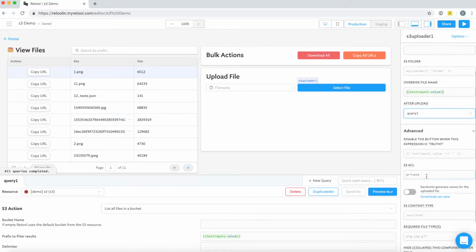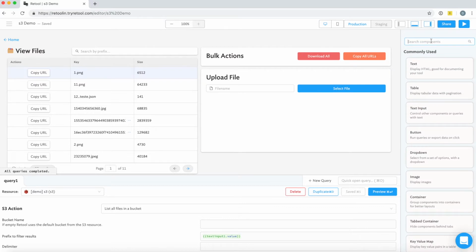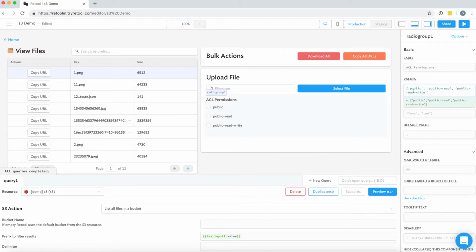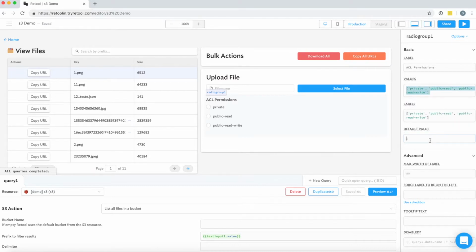So this should work, but let's say we also want to add ACL permissions. So we want the user to be able to specify whether this has, for example, private or public read-write access. Let's actually drag in a radio component to allow the user to select that. So here we'll say ACL permissions. This is just an array, so we can say public read, and public read-write. This is actually private. And we can paste that into the labels, and by default, we will select private.